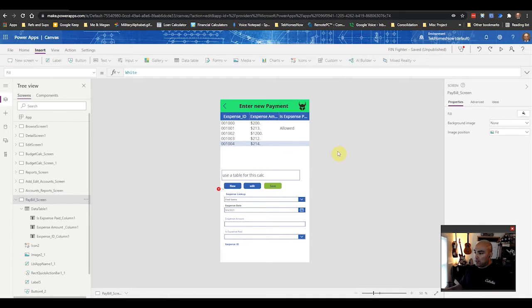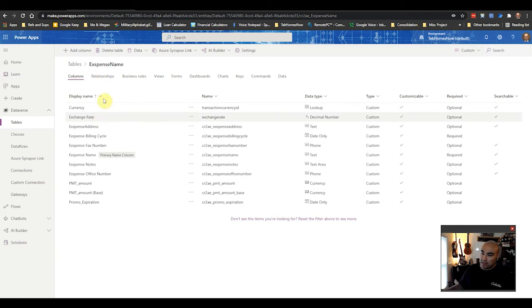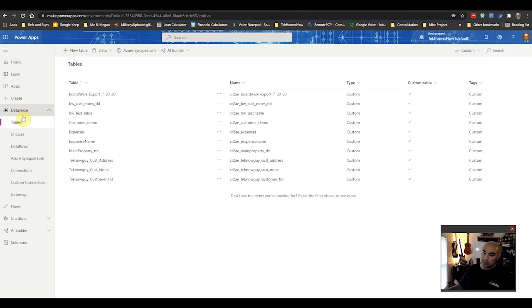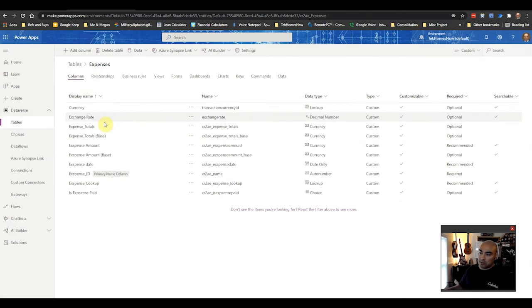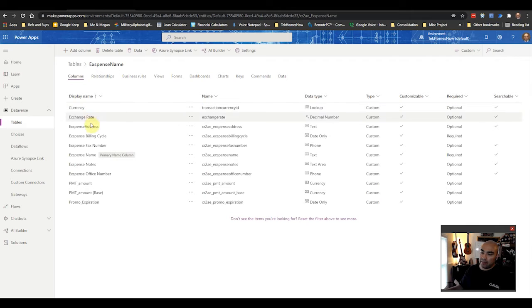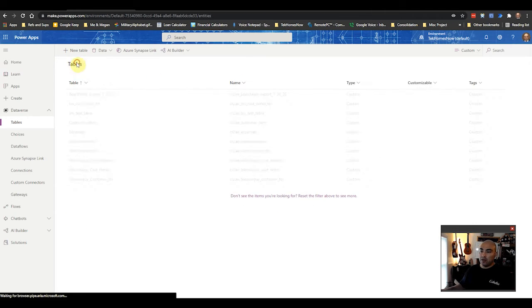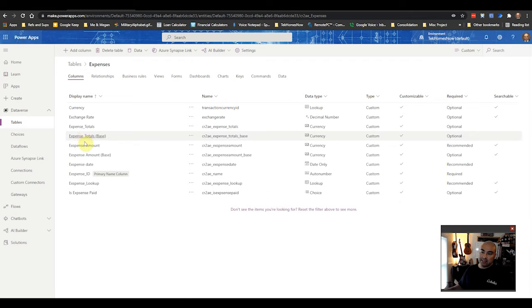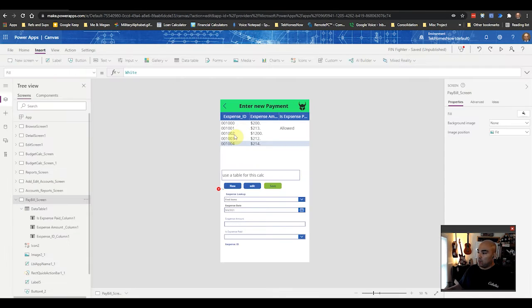Now the expense table is going to have, I'll go back to tables under the application, and the expenses table has these columns. The one I was interested in was expense lookup, because that's going to point us back to this table, expense name, that gives us the one bill for the many expenses. Okay, so I inserted this table.